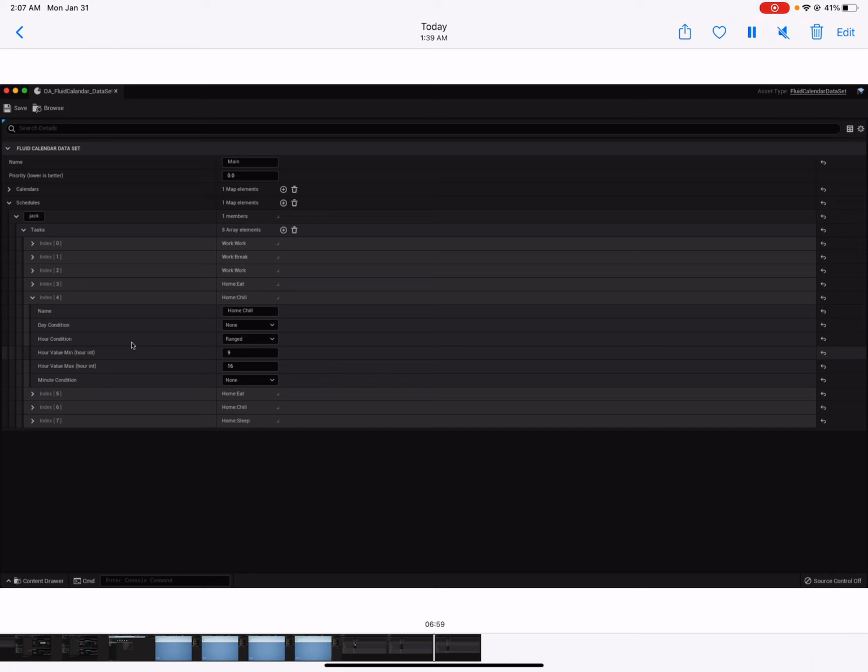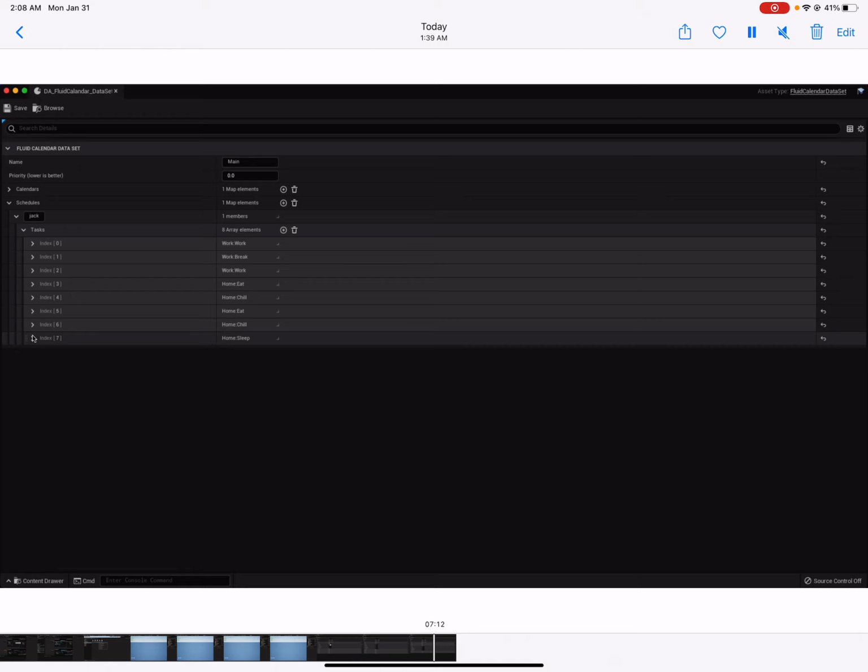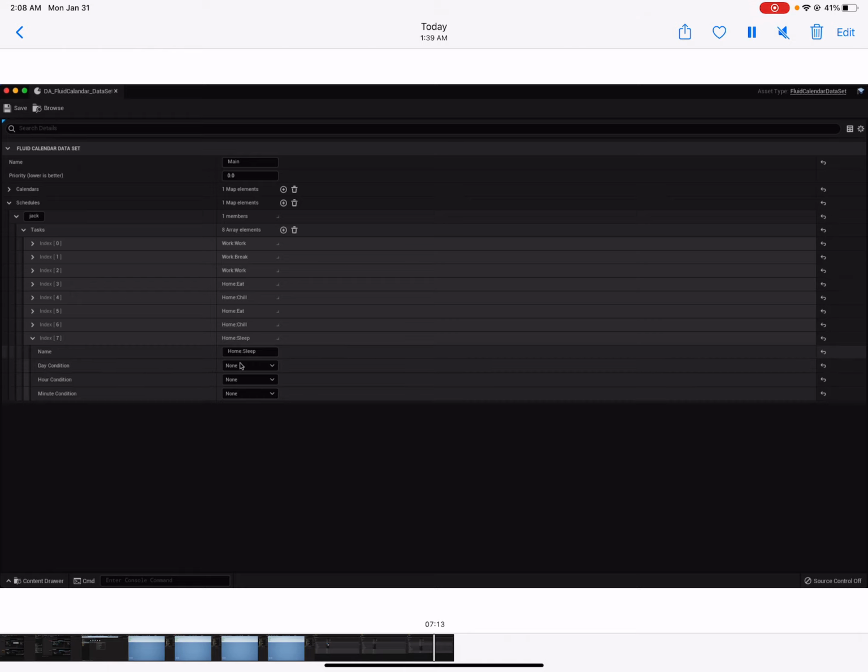Then home and chill between 9 and 16. Again, no day condition set because it's every day. And then home and eat again. This is basically dinner, no day condition, 17 through 19. And then sleep has no conditions anywhere because, remember, it's going to try to do all these tasks first. If there are no tasks, then he's just going to sleep.